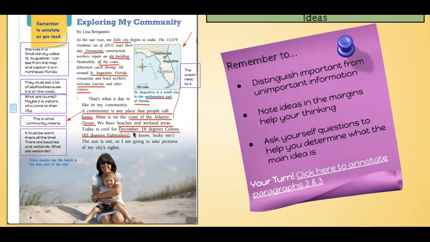And we have the weather. It says in December, it's 18 degrees Celsius and 65 degrees Fahrenheit. That's important to me because I know what type of climate this place has. Then if you look on the side in my purple boxes, this is where I have noted my thinking in the margin. So the first thought, she lives in a small old city called St. Augustine. I can see from the map and caption, it is in Northeast Florida.